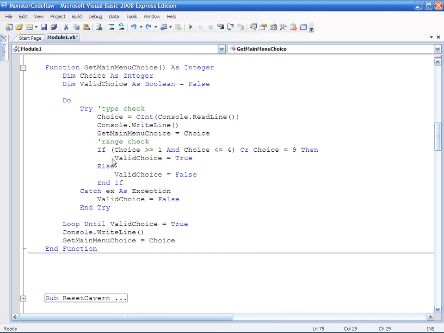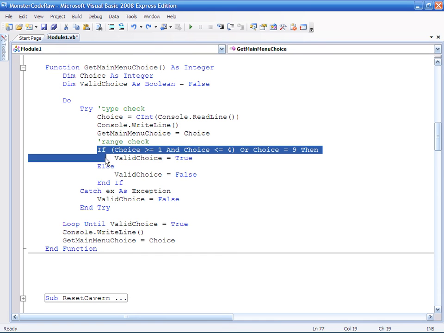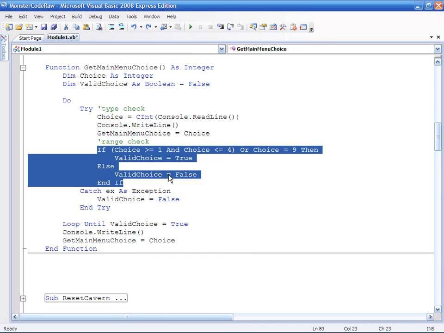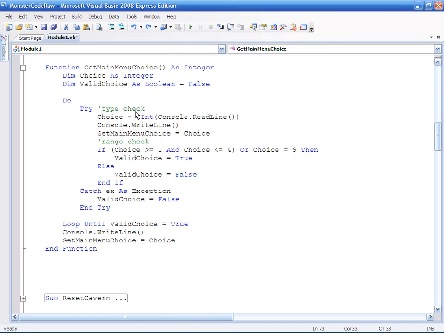So hopefully you've already seen this, and we've just got a little if statement, but you'll notice I've not bothered typing in the duplicate message. We're going to do that in a moment. So the basic gist is, if there is a type check error, i.e. someone types in Bob or a string or anything like that, then this section of code will run, valid choice equals false, and we'll go around the loop.